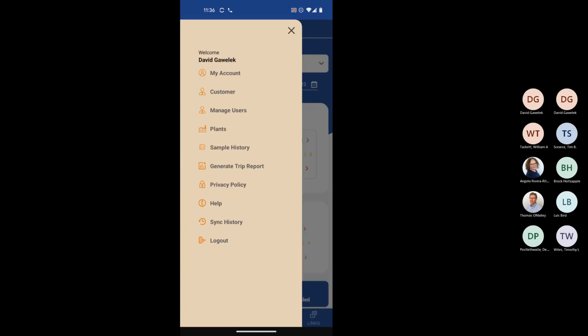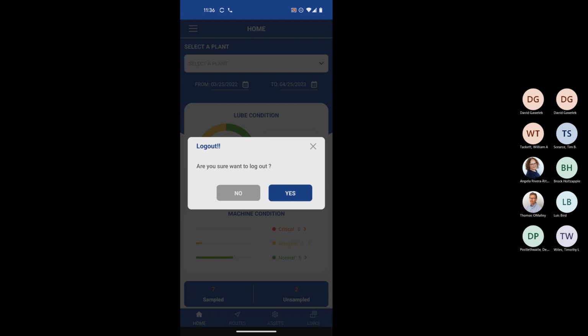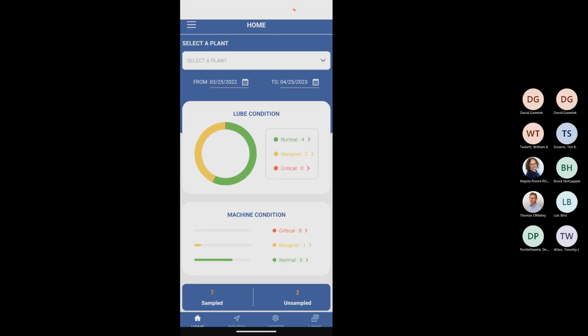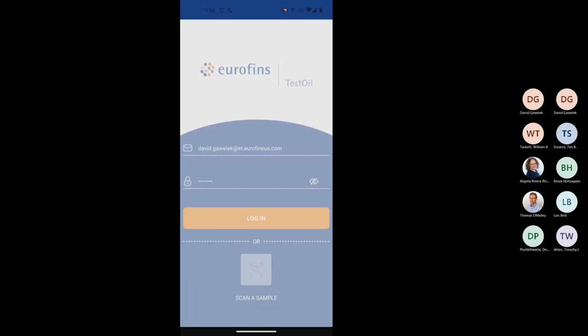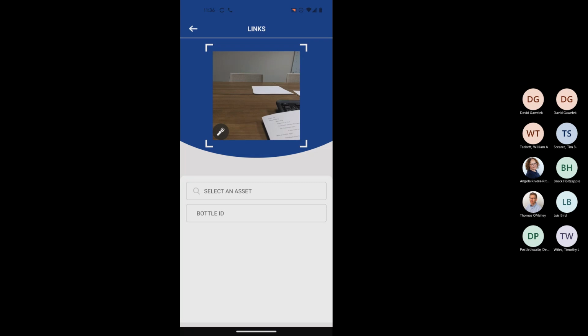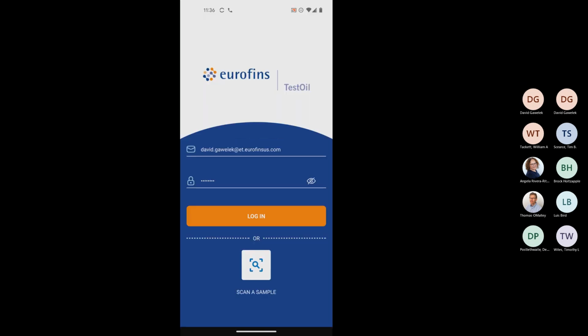So if for some reason you have to send someone out on the floor, they don't have access to the app, or they haven't registered, it's somebody's first day, and you want to give them something to do that keeps them busy and useful, you can have them download the app, and they can begin sampling right away. So that's the long and short of Eurofins TestOil's new AssetLink.